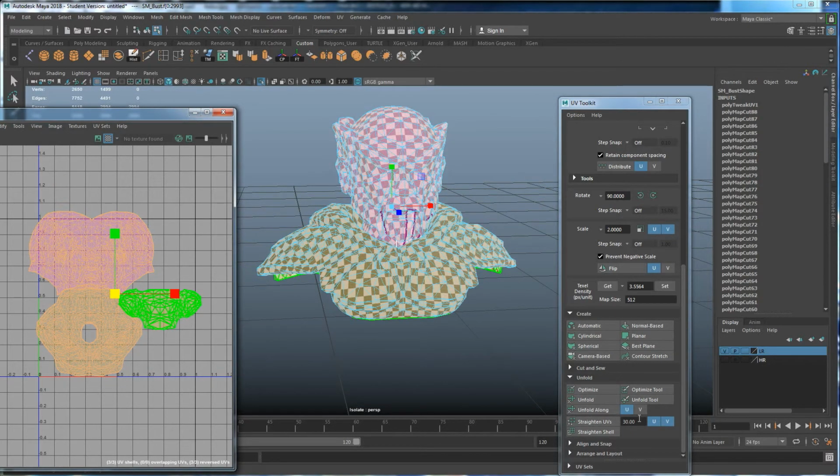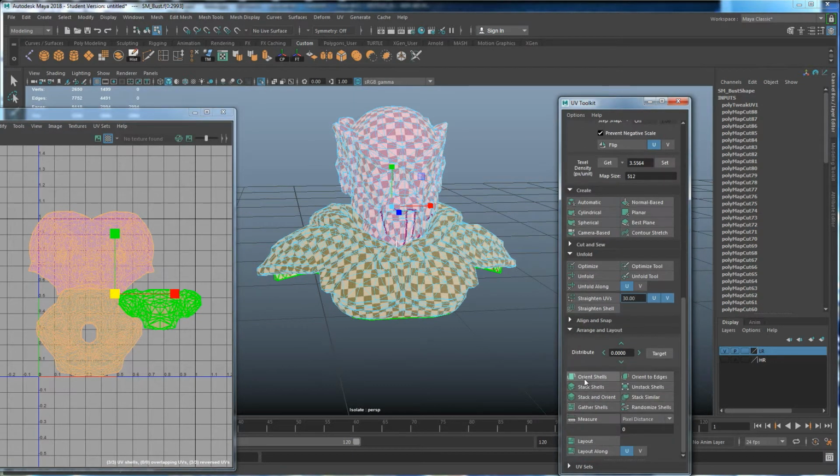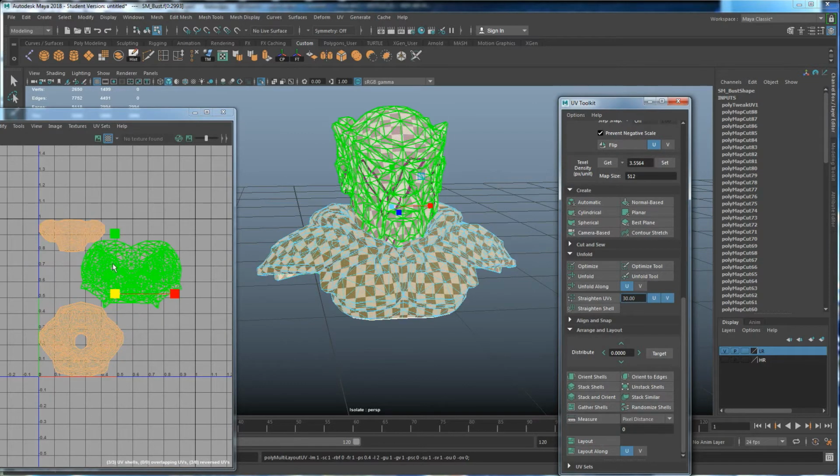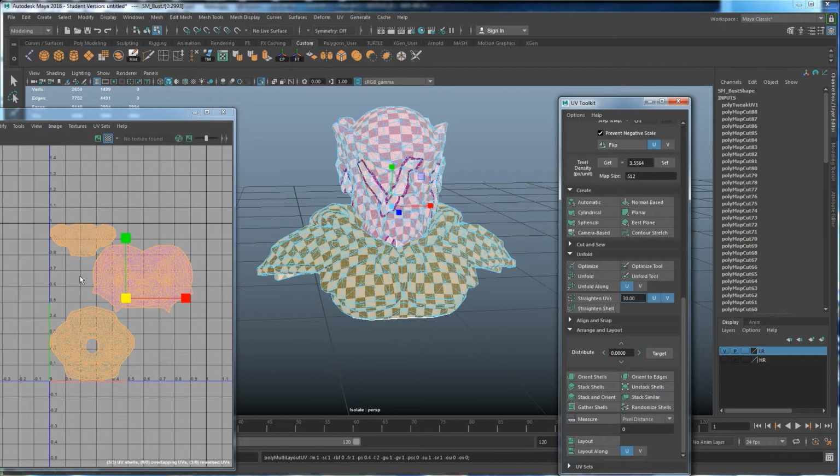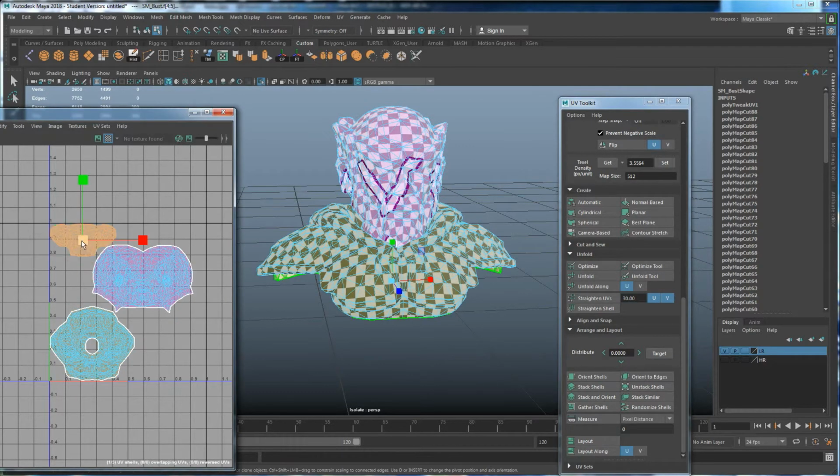I'm going to select all three of these and go down to arrange and layout, and I guess click on layout, and that should lay out everything. It reduces everything to fit inside there. Probably not the most optimal. It probably could have done a little better. Let's try it again. Or not. Sometimes, most of the time it works, but sometimes not.